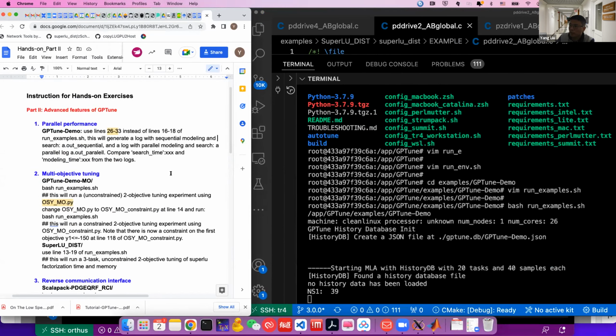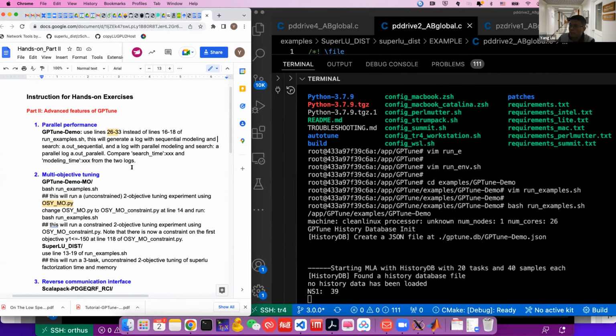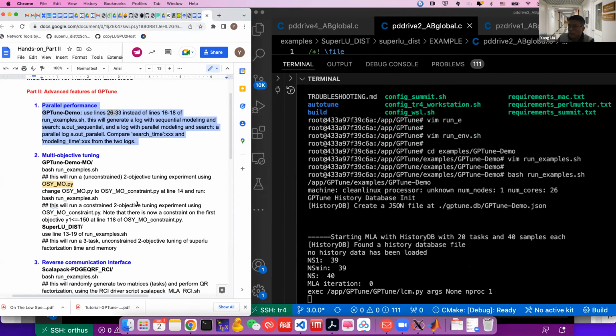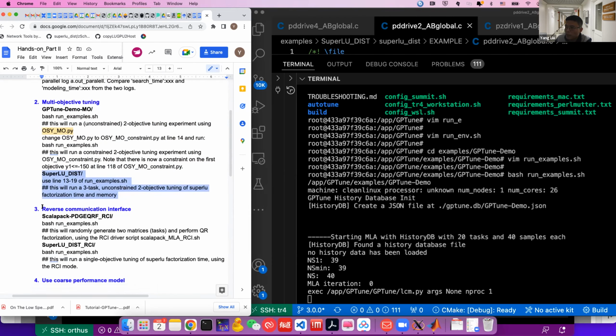Let me just quickly go through what's going on in part 2 of the hands-on. The first example uses this synthetic function to demonstrate the parallel performance, and then we have another synthetic function called OSY to demonstrate different ways of specifying multi-objective tuning or constrained multi-objective tuning. Then we have a super example to demonstrate the non-constrained two-objective tuning of two simple matrices. And then we have examples to show how the reverse communication interface script looks like. So we have a QR example, we have a super example.